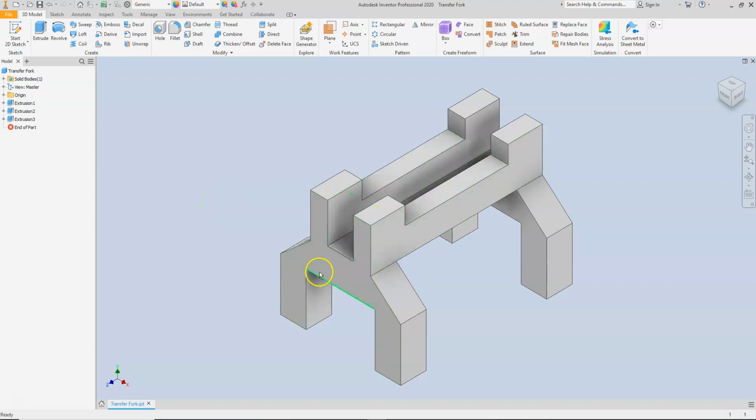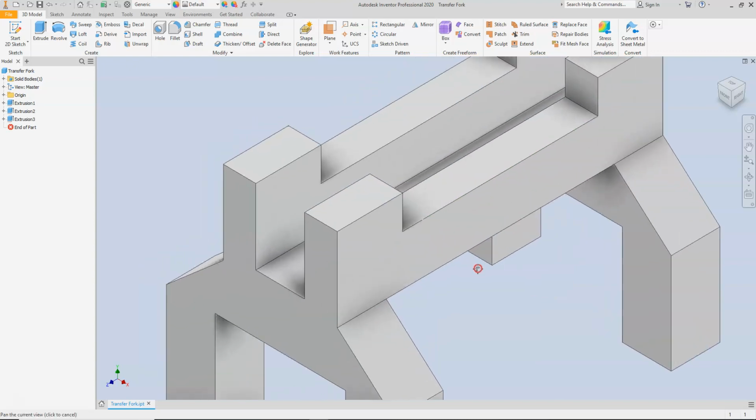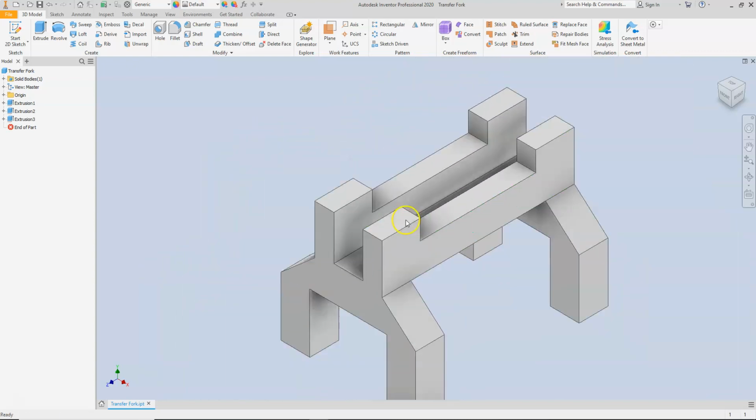As you're working on the transfer fork, I want to go over a couple of commands and make sure that you are using the commands that are in Inventor to the best of your ability and getting the maximum usage out of the commands. Because everything that we do here, we can continue to sketch and extrude the same way time after time.